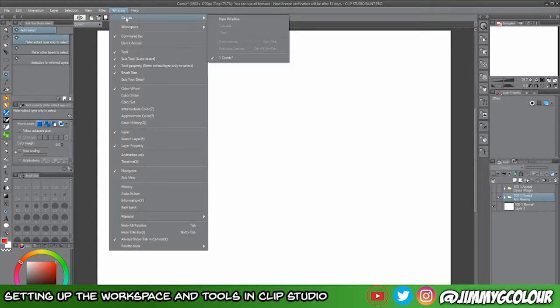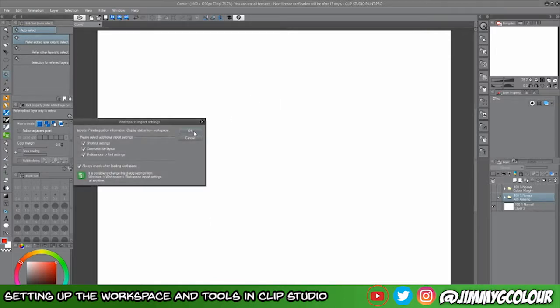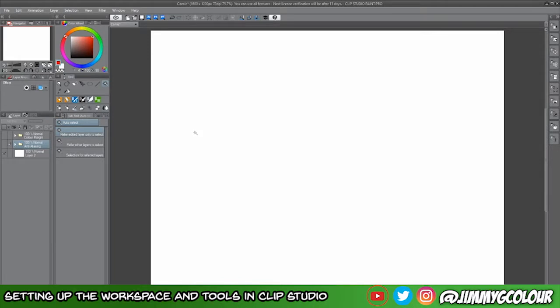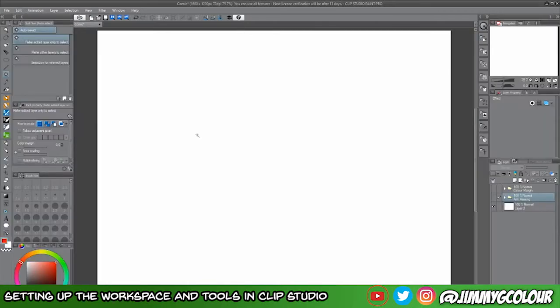So if you go to Window, Workspace, reset to default, we'll get back to where we are. You can also load some of their presets here. Illustration, comic, by category. So we're going to click on illustration here. As you can see, things have moved around. These tools here are all hidden because you don't like to use them. This is quite a neat little setup. I do quite like this, but it's not exactly how I do mine. Window, Workspace, comic. Okay, takes you back to where we were before.